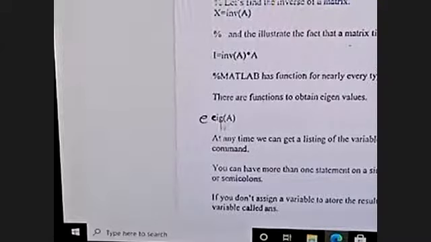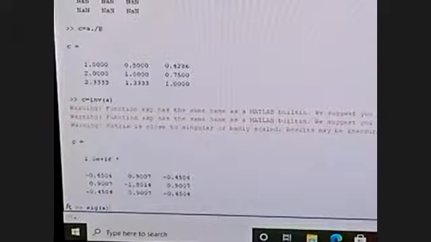Similarly, if you want to determine the eigenvalues of A, EIG is the inbuilt function. See here, EIG, brackets. If you are not keeping brackets, the function will not be valid. EIG is the inbuilt function. After the inbuilt function, you have to take the brackets. So these are the eigenvalues for the matrix A. For matrix A, there are three eigenvalues.